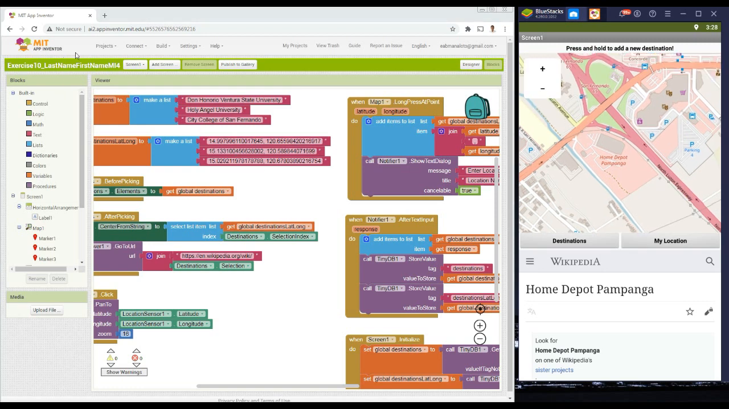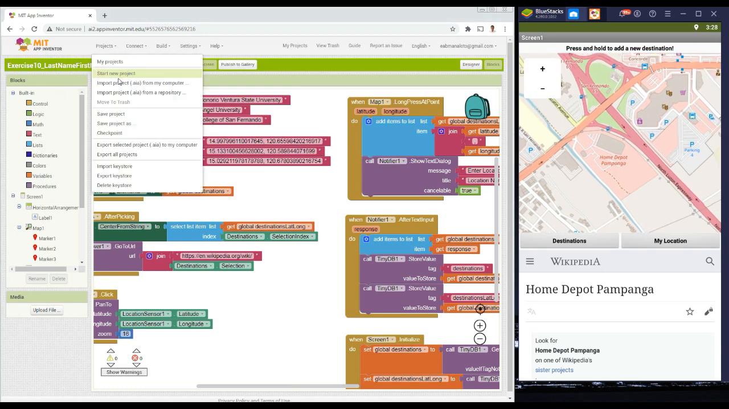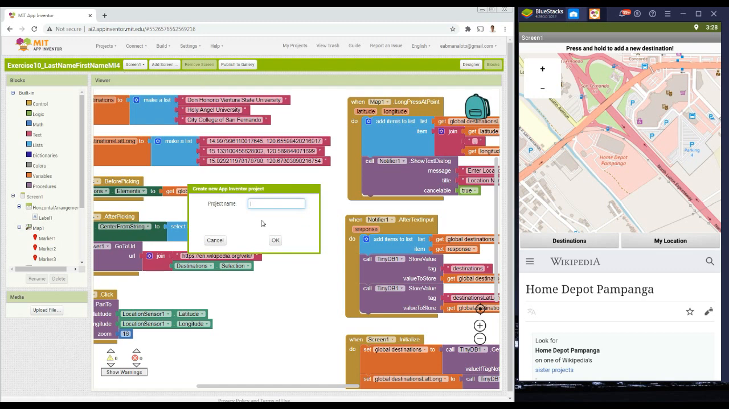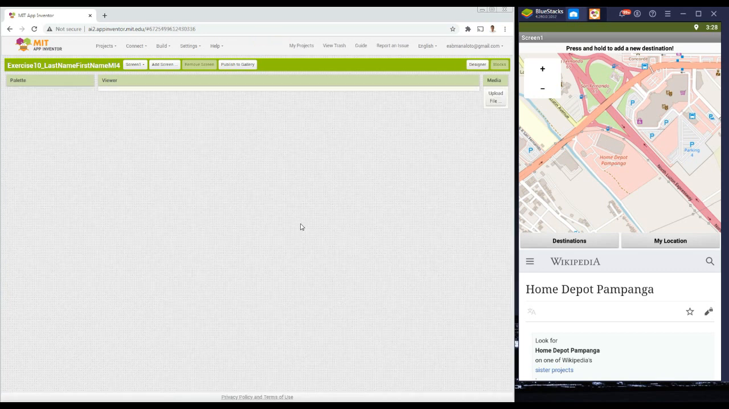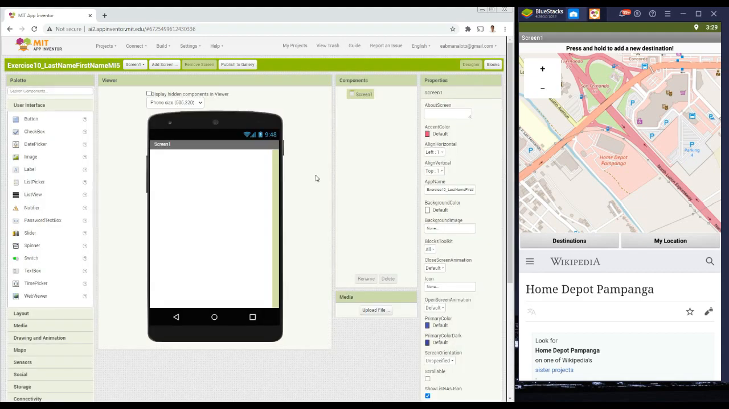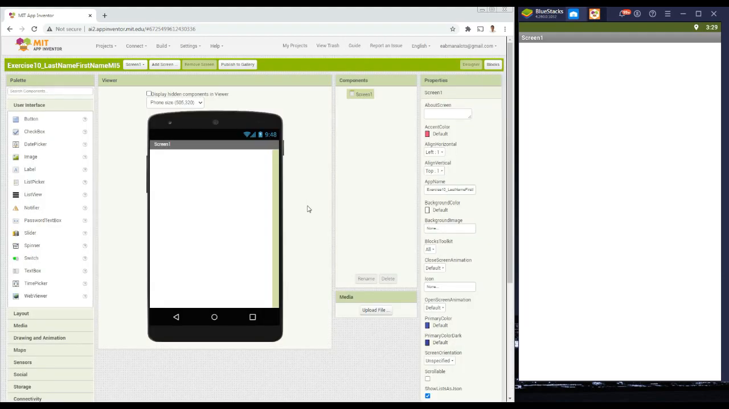So to start with, we need to start a new project. The project name is exercise number 10, last name, first name, and middle initial. So this is for your exercise number 10. You can rename it whatever you want if you are not part of the school.